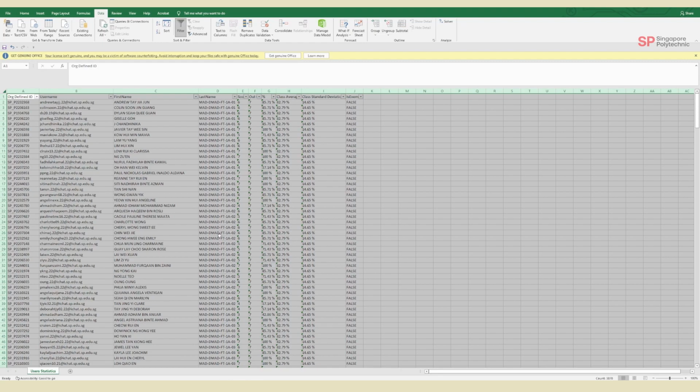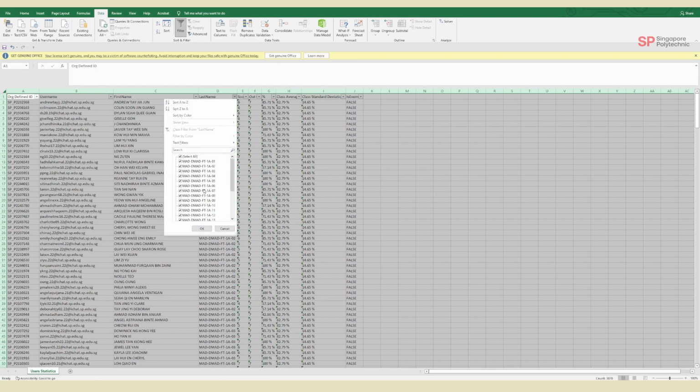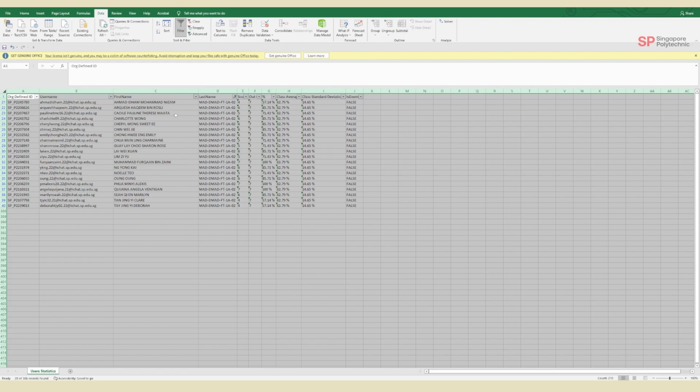Then as I mentioned earlier, the last name refers to which class they're in. So we can filter according to last name, and let's say I want to see students in class 02, we can do so. Okay, we click over here and we can see which students have performed well or which students need help.